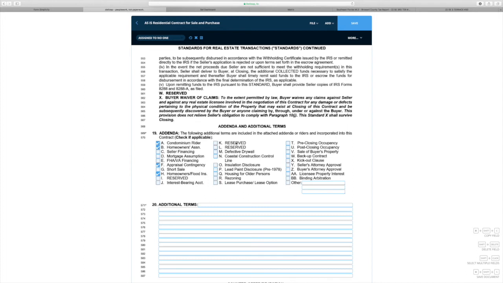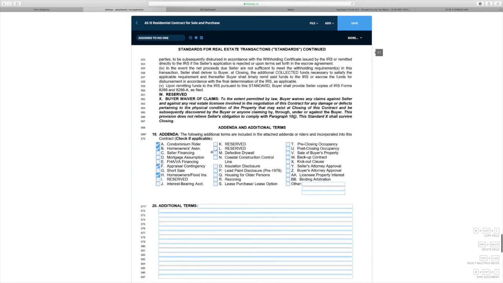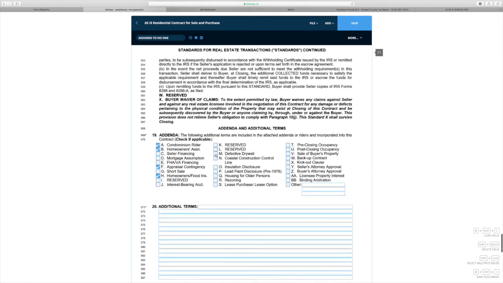Reserved. Also, you can add something here if you don't have anything, basically you can edit it. Defective drywall. If there are problems with drywall, or if there is a Chinese drywall issue, that has to be disclosed, and additional addendums provided. In our case, no.